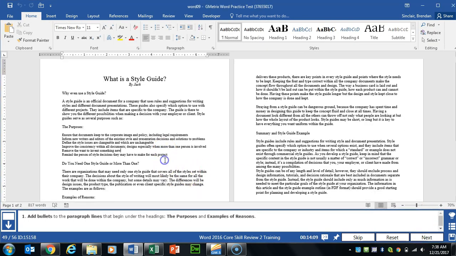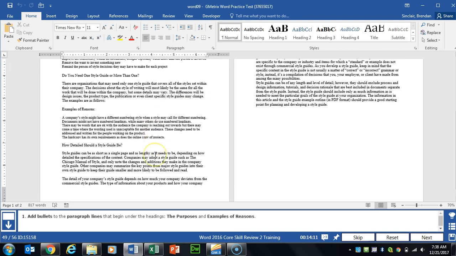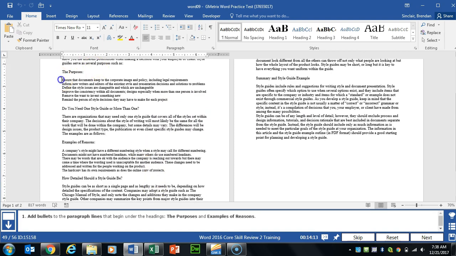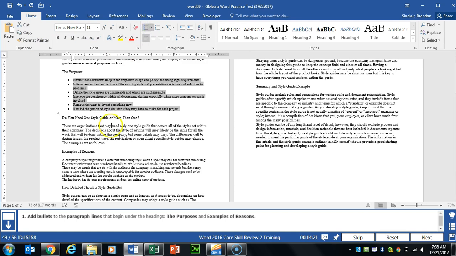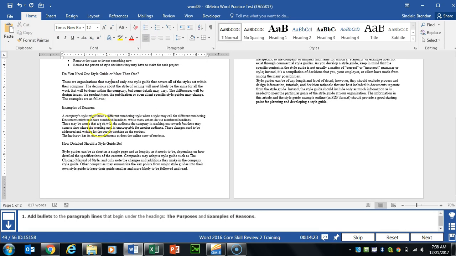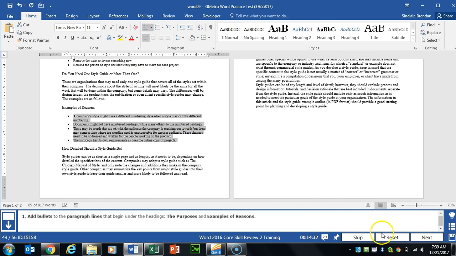Task 49 wants us to go ahead and select the text under the purpose. So we'll select all of these paragraphs. And what we want to do is go ahead and on the Home tab, select Bullets. And we want to do the same for reasons. So under examples of reasons, we'll go ahead and select all of the lines underneath, and we'll select bullets again.